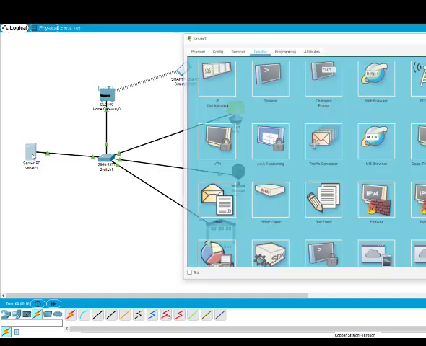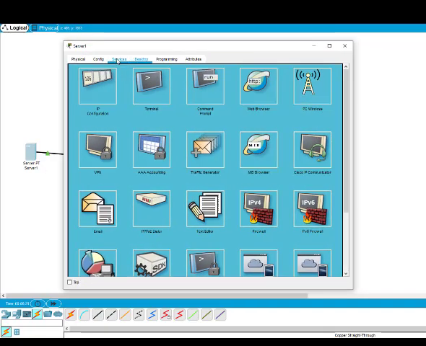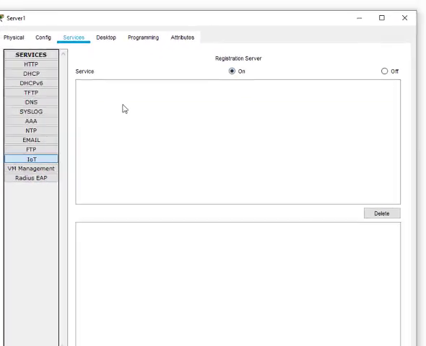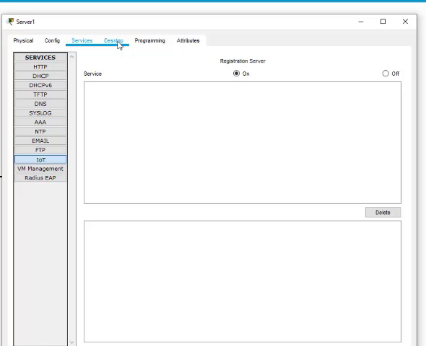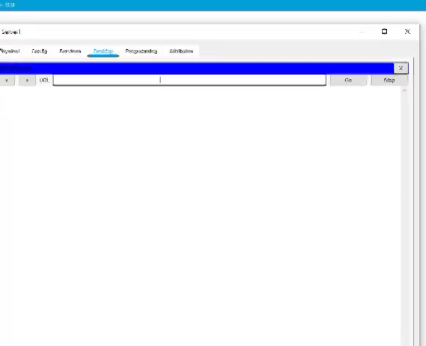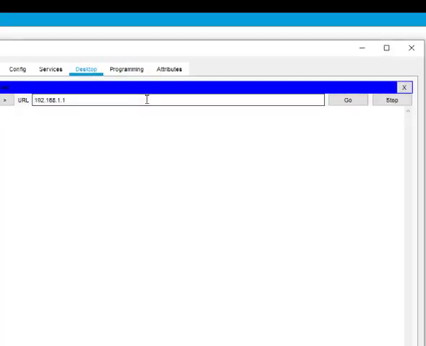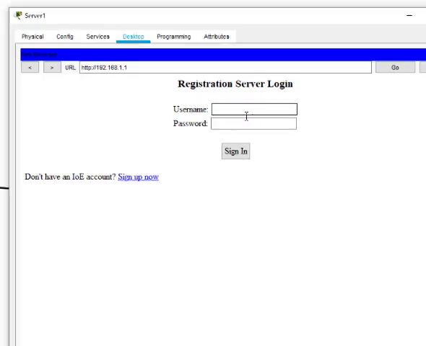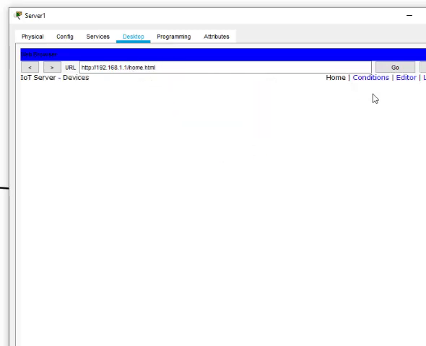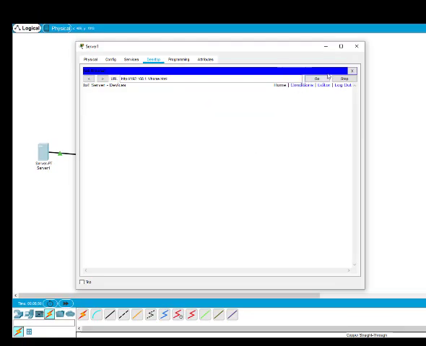Now we need to enable the service. We go to service, IoT, and enable the registration server. After enabling it, we come to the desktop and use the web browser to access the IoT service of this server. This is the address. Since we are not registered, we need to sign up and make an account. I use username smile and password also smile. You can use any username and password. Okay, so we are done.